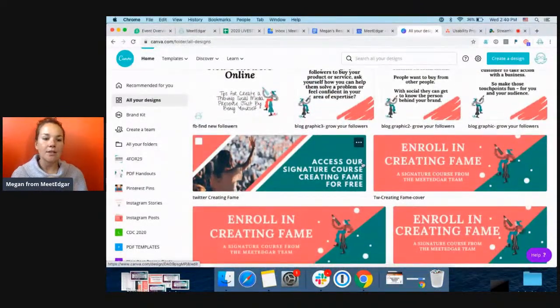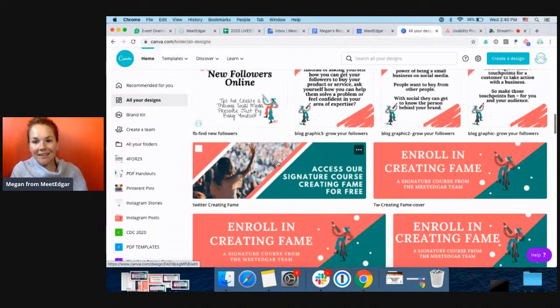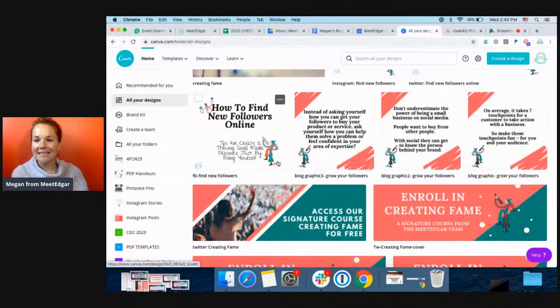Canva also allows you to do things like, you can see this is a Twitter cover photo that will be perfectly sized. So you don't have to go out there every single time and size the perfect photo. Canva has those graphics in there for you. But the reason that I like this so much is because it creates brand consistency.